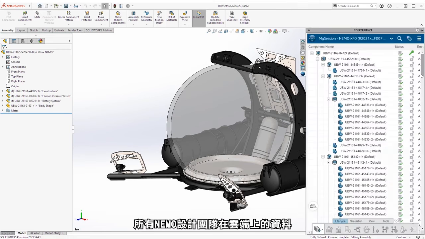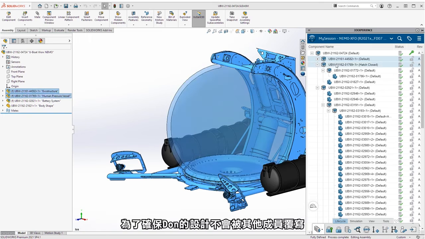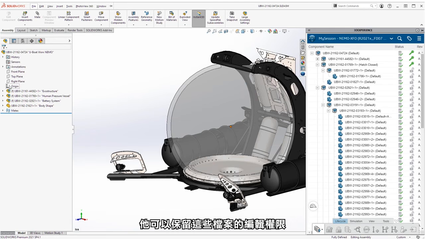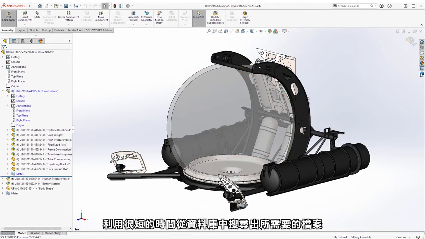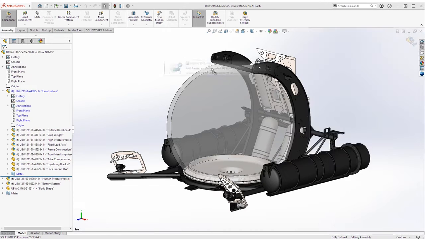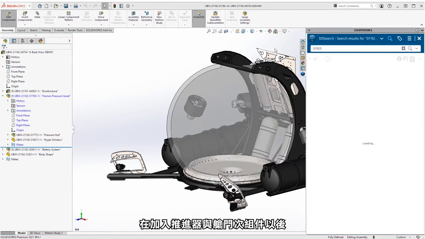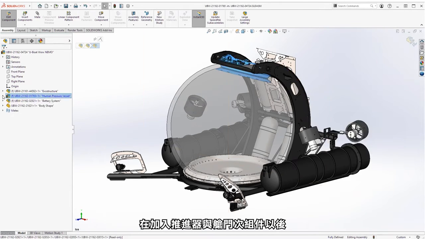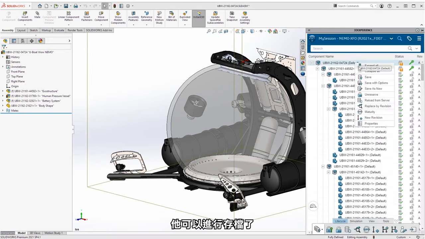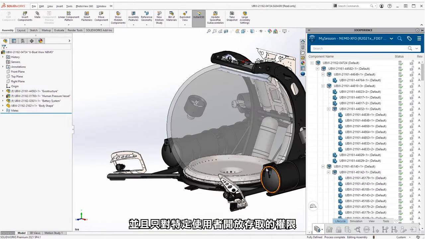All of the Nemo design team's data on the cloud is accessible directly in the SOLIDWORKS task pane. To ensure Don's changes aren't overridden by another collaborator, he can reserve the files he plans to modify. Searching through their entire database takes seconds before he finds the components he's looking for. Then, all it takes to add them to his assembly is a simple drag and drop. After adding the propulsion and the hatch assemblies, he's ready to save his changes. Just like that, his modifications are securely stored to the cloud, accessible to anyone with proper permissions, anywhere in the world.